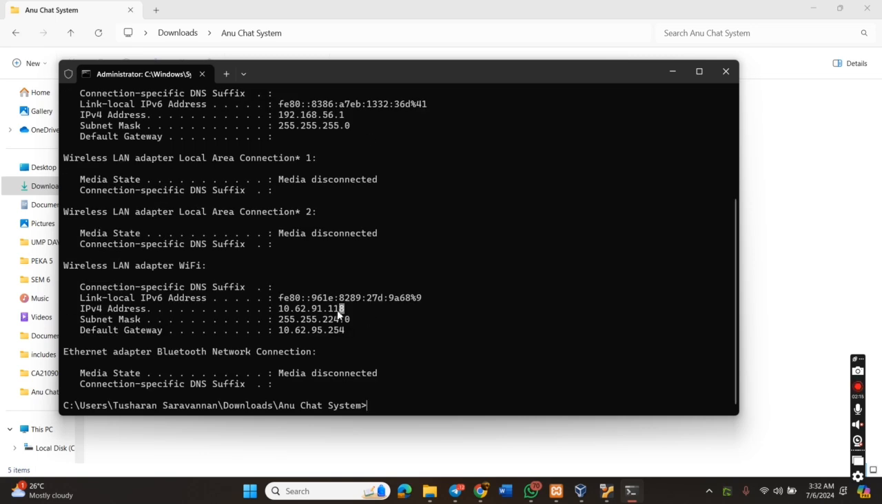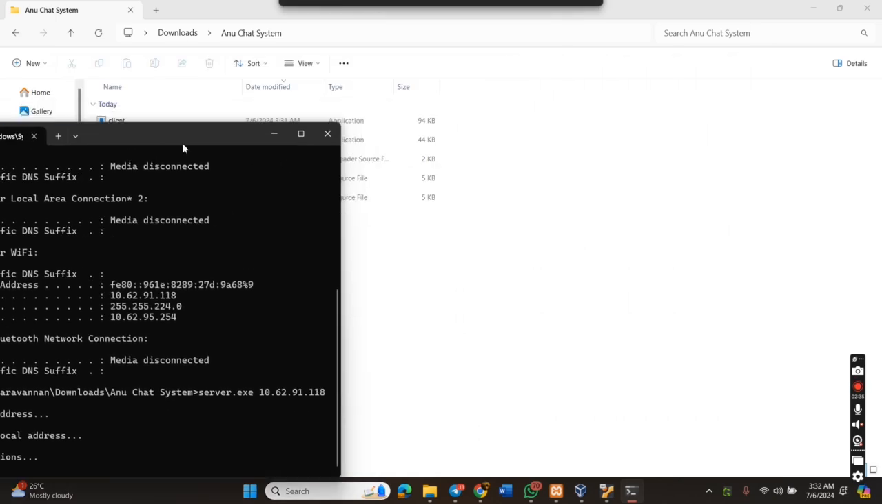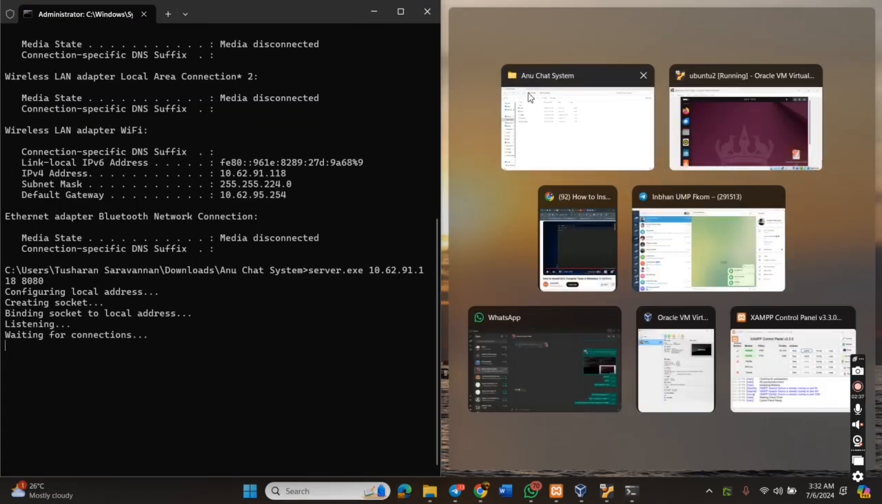As you can see, the IP address is 10.62.91.118. We can use the port for this. As you can see, the server is ready now. Now it's time to run our client in Windows.